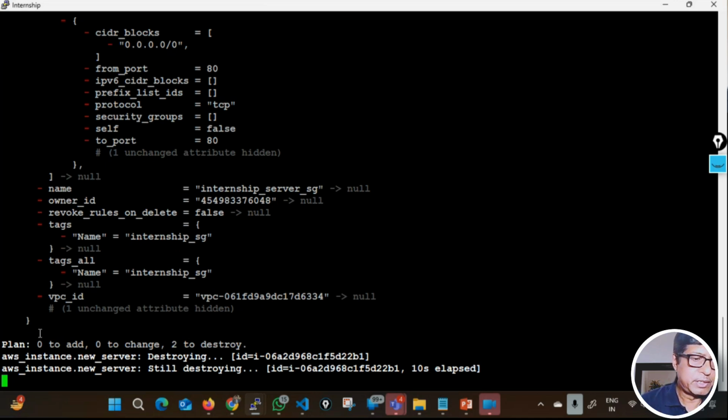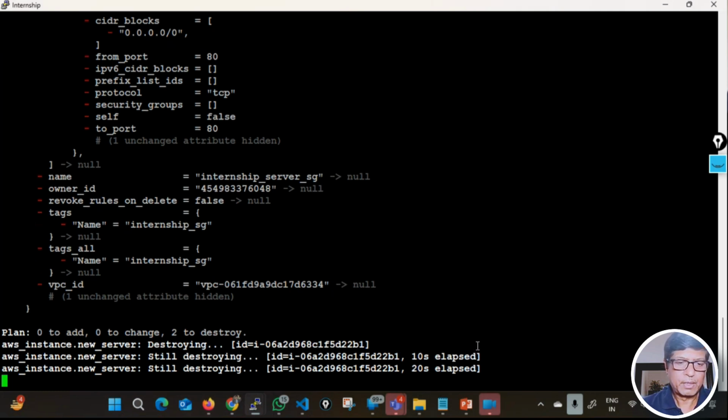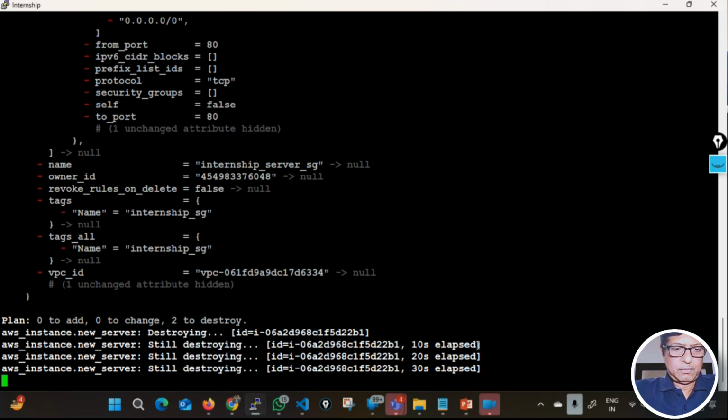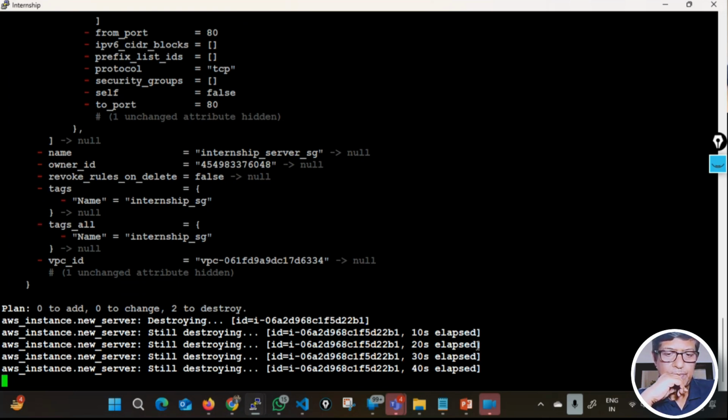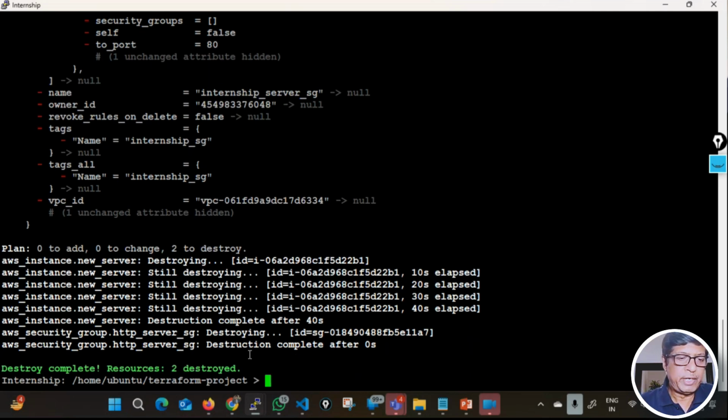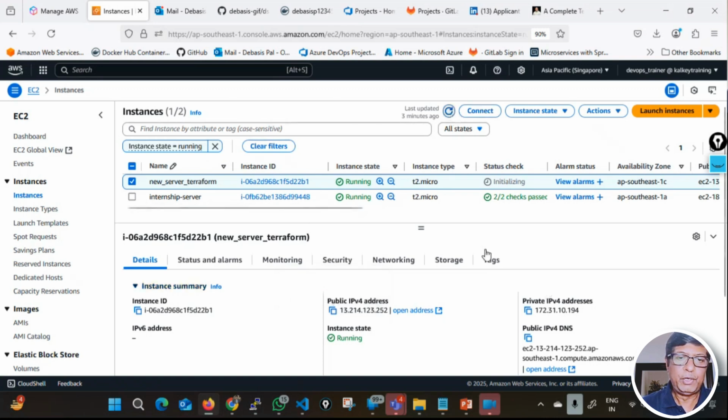So it is taking out the AWS instance, destroying it. It will take a bit of time, 30 seconds, and it has destroyed. So it has destroyed two resources. Now you go there and to verify it, you refresh it. Will you find the instance?